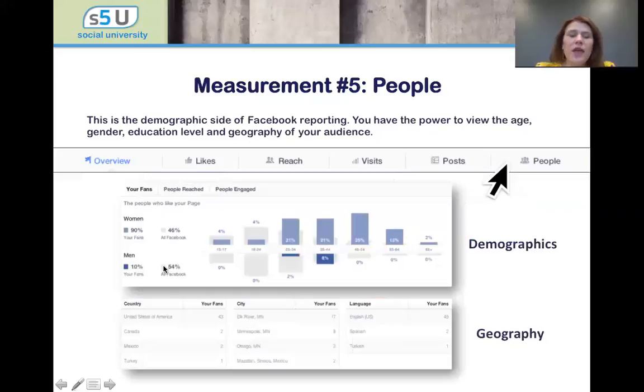And then again, this last measurement is the people. And I think this is really interesting. You can view the age, the gender, the education level, and the geography of your audience. So that's really cool because it will tell you where your likes are coming from. Maybe you had an audience in a geographic location that you weren't aware of. So on this particular page that we pulled data from, this has 90% female fans and only 10% male. So as compared to the rest of Facebook, that's very heavily female dominated, obviously.